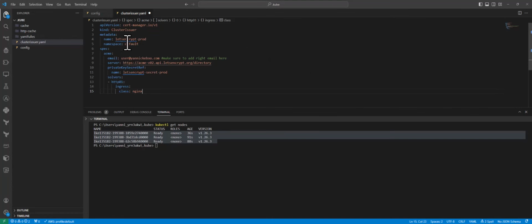So I'm going to use letsencrypt-prod, right? And it's going to be in the default namespace. My issuer is going to be in the default namespace, right? And this is my user. I can use any user I want, any user email. I'm going to use this server, right? And my private key name is going to be letsencrypt-secret-prod, right? And I'm going to use the Ingress class called Nginx. And if you recall earlier, we had an Ingress class called Nginx. This is where we're going to put it, right? I'm going to save it.